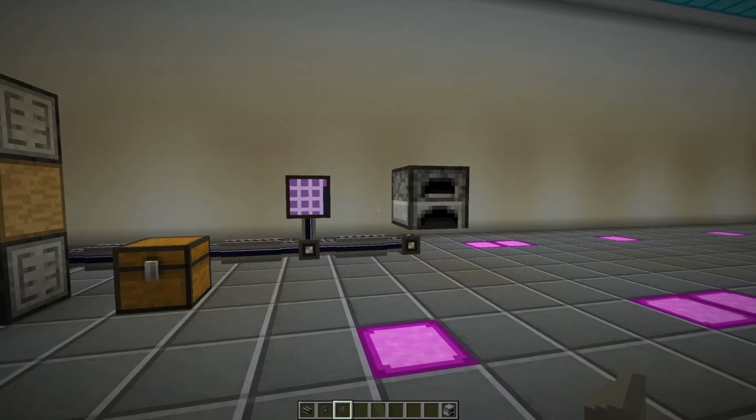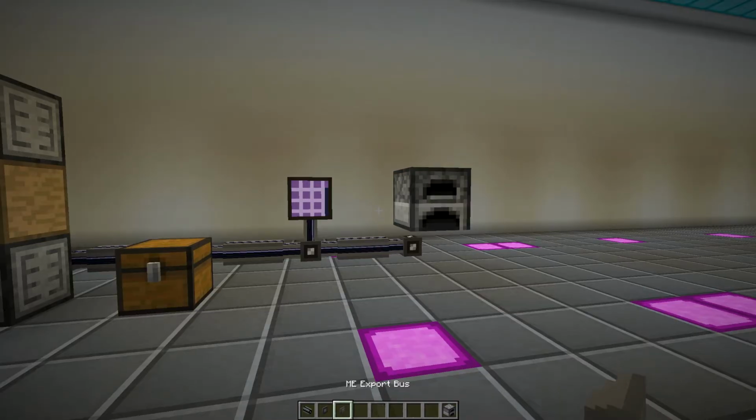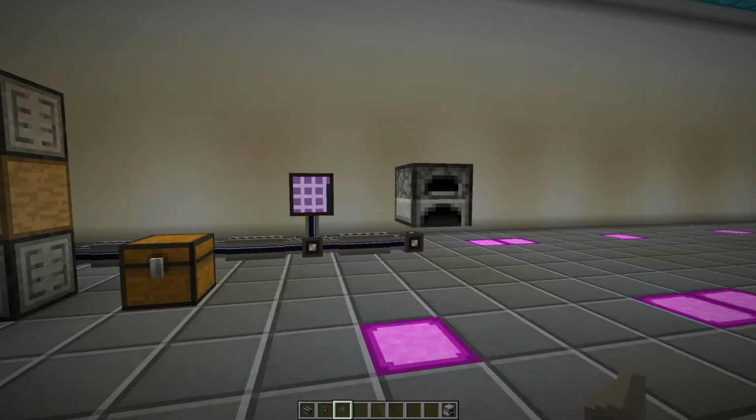Hello, hello, and welcome. My name is Sin, and in today's tutorial, we're going to be having a look at import buses and export buses from Applied Energistics 2.